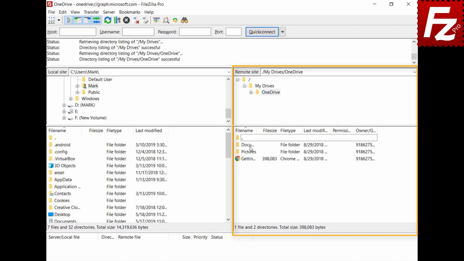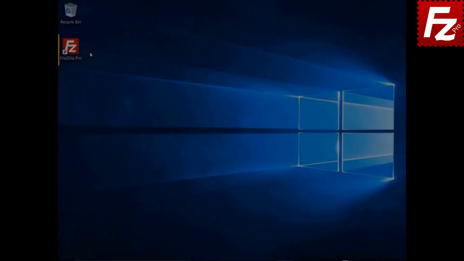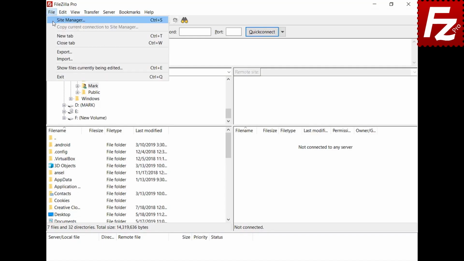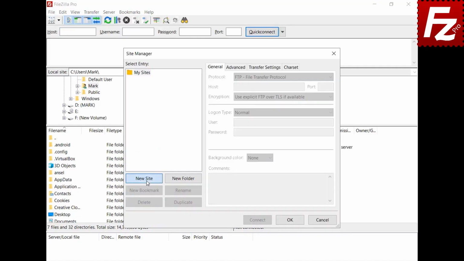The steps to connect to OneDrive for Business are similar. You will need the organization administrator credentials to grant access on behalf of the organization. Otherwise, regular organization users will not be able to use FileZilla Pro to access their drives. First, launch FileZilla Pro. Create a site entry for your OneDrive for Business connection.